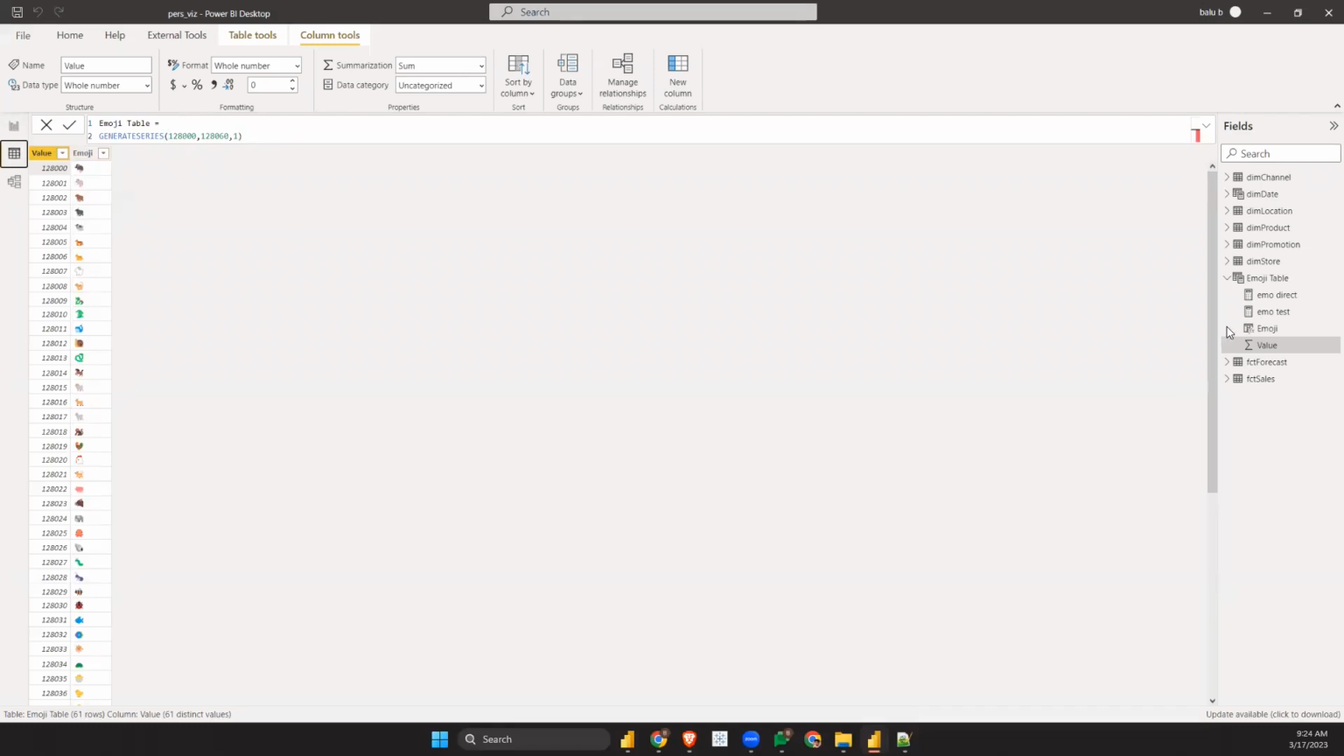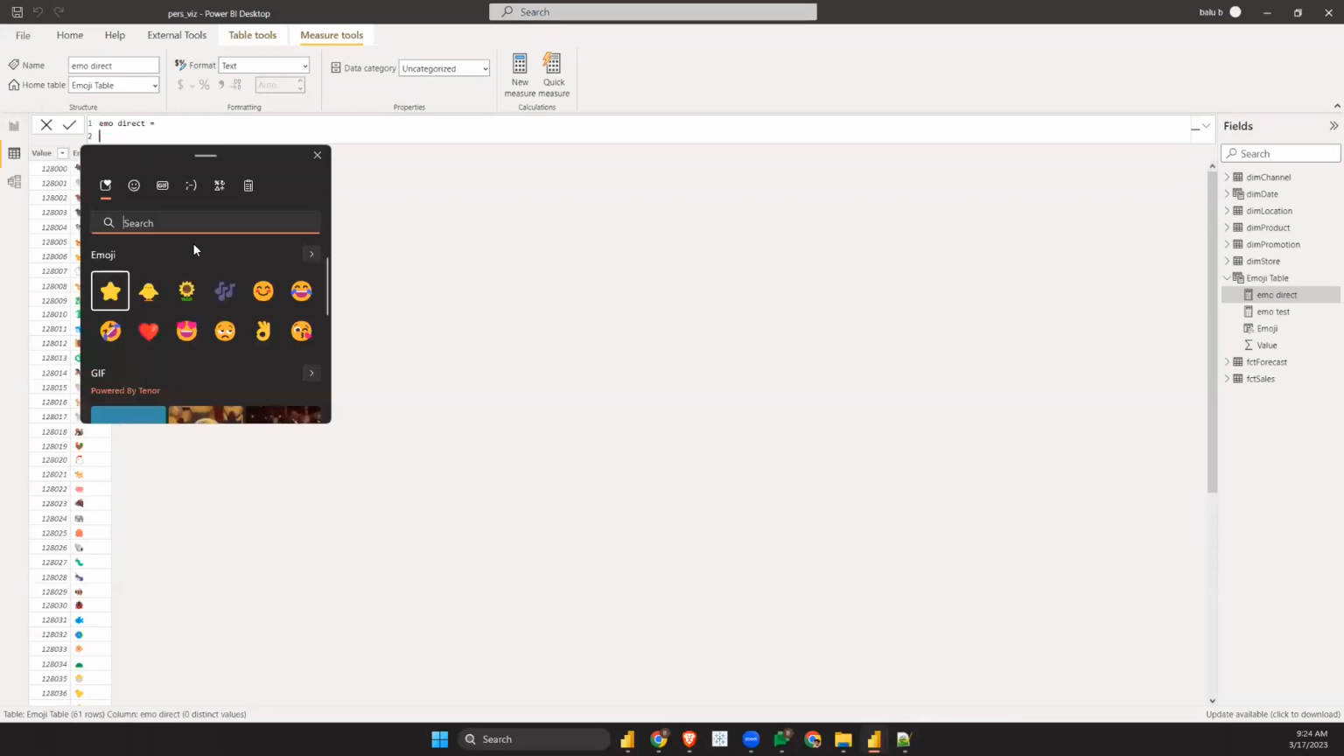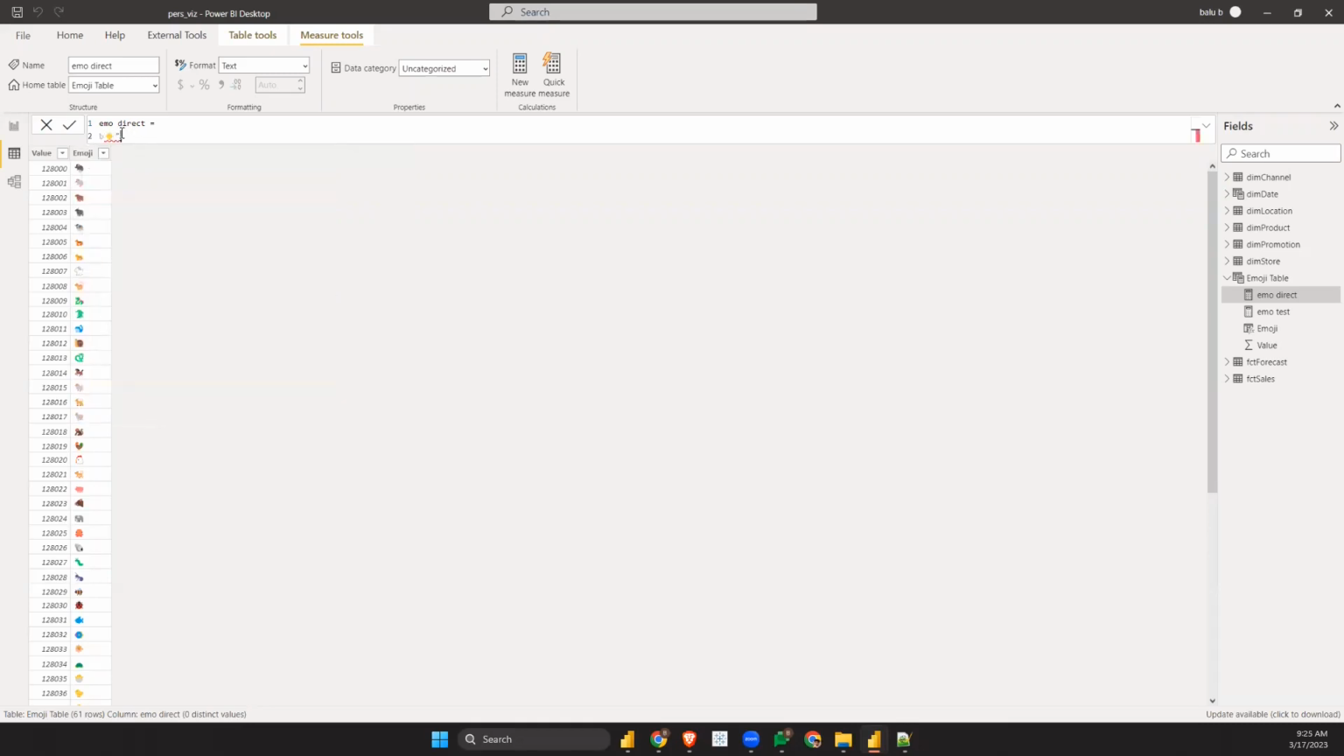The second method is directly copying the emoji value and pasting it in double quotes. So right now we have double quotes here. The third method is pressing the Windows button and the period, which is dot. So I'll search for the bird. We got the bird, and we'll insert it in double quotes. This is the third method.